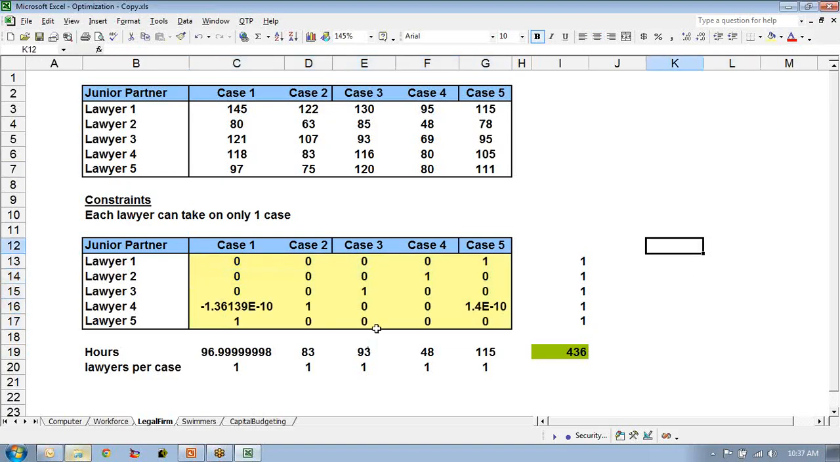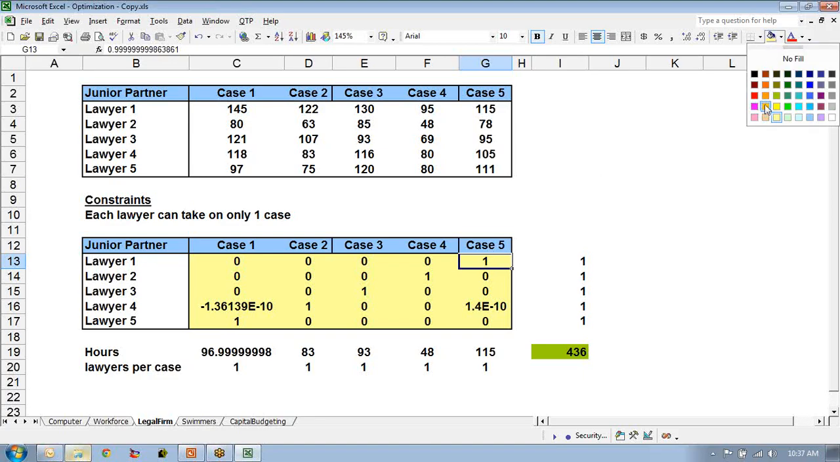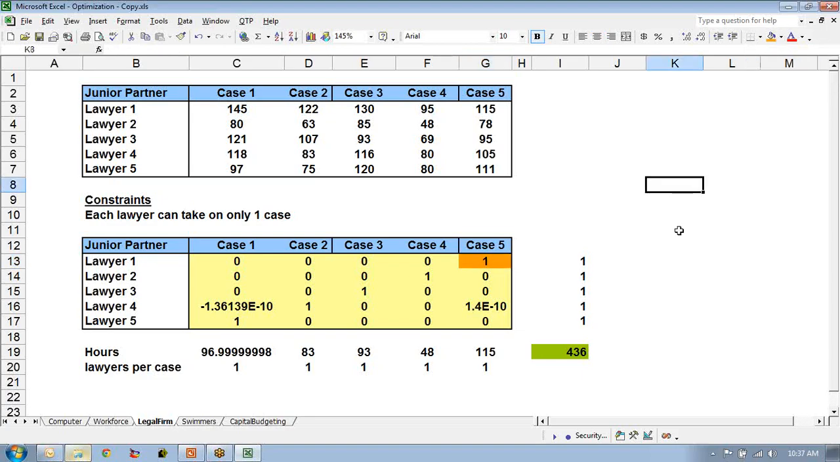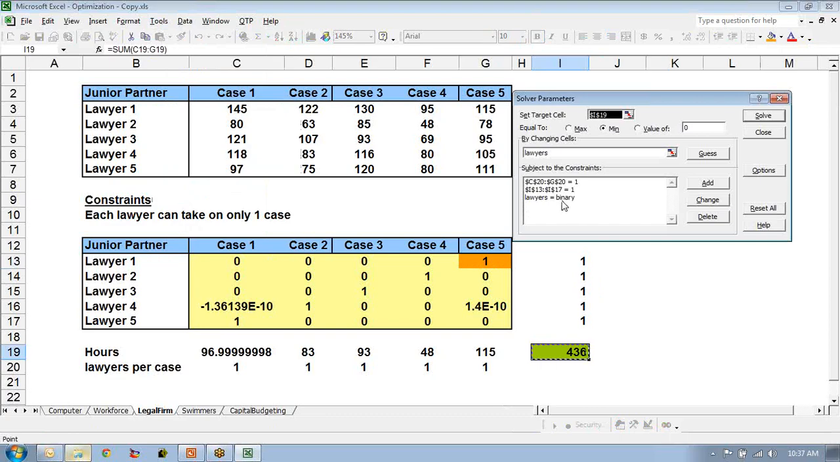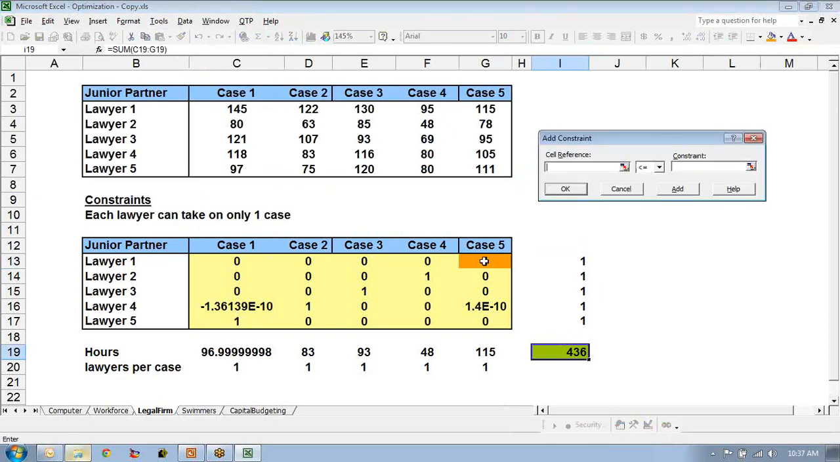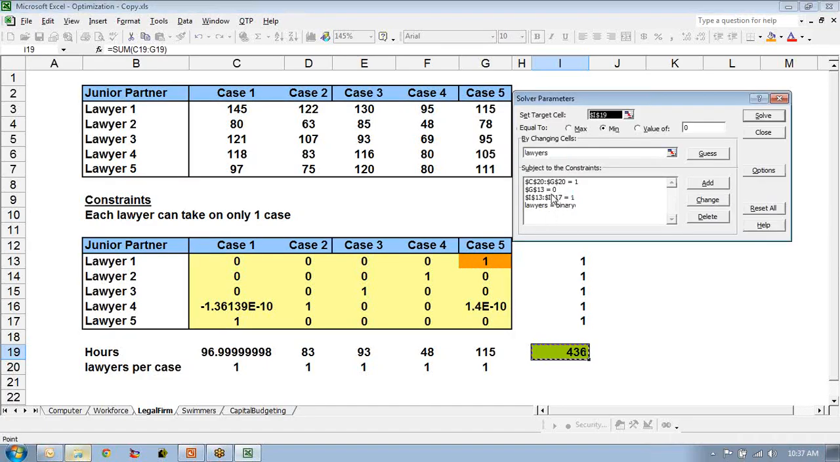What would happen if for some reason, suppose lawyer 1 had a conflict of interest on case 5? And we'd say, well, lawyer 1 can't take on case 5. How would we do that? Well, now we can say that we're just going to force this particular cell, which I'll mark as maybe bright orange, as equal to 0. So let's just add that constraint that this cell is equal to 0. Oops, not 0 minus. And there it is right there.